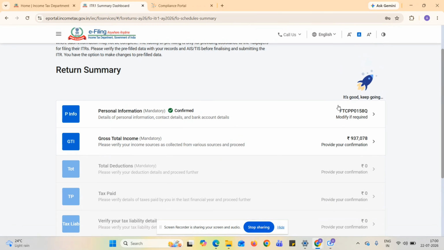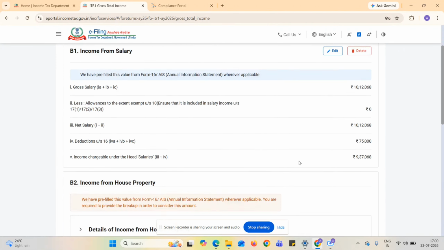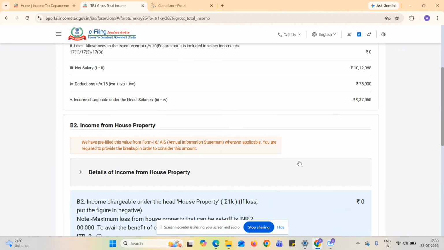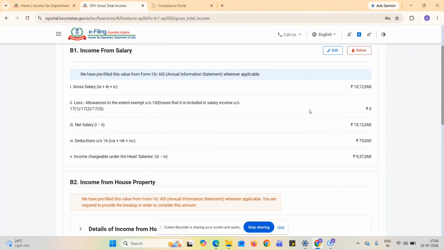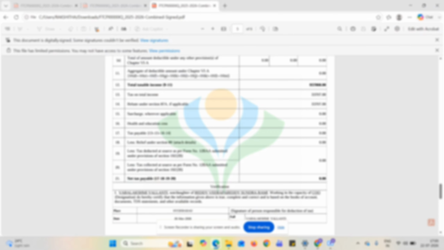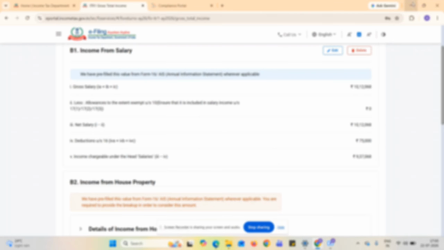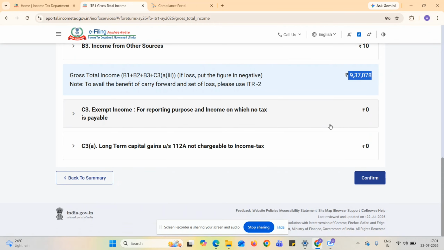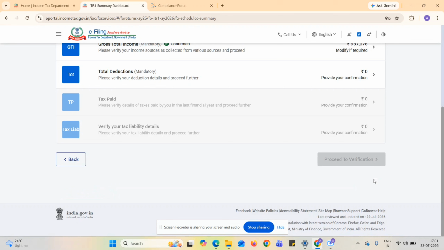Next we are going to move to gross total income. We landed on the gross total income page. We need to cross check the data populated here with the Form 16. Keep the Form 16 data beside you so that you can cross check it with the populated data present in the gross total income, and click confirm if it is correct.